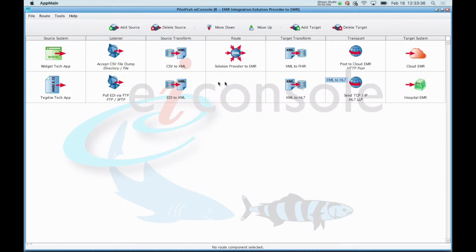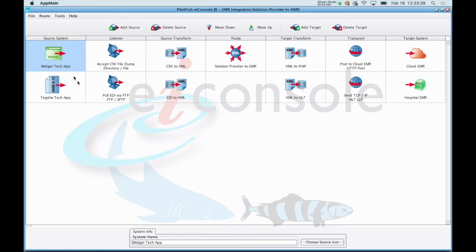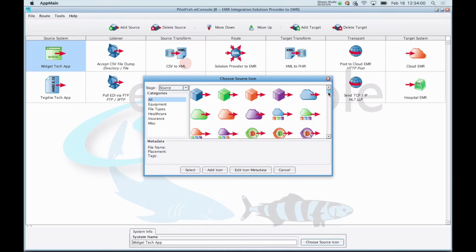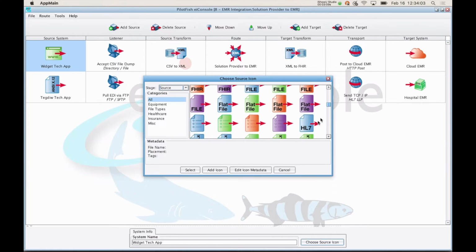After adding your sources and targets, you'll start with the first stage, source system. First stage, source system, is a place to provide a system name. You can also choose an icon that best represents what system it is you're connecting to.